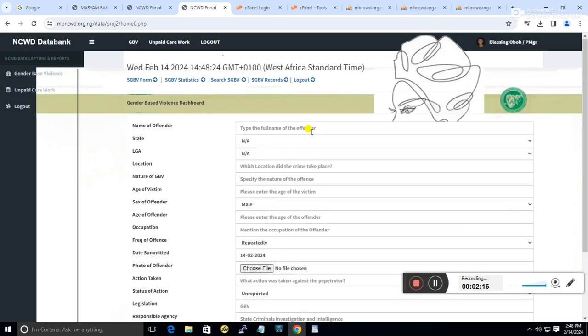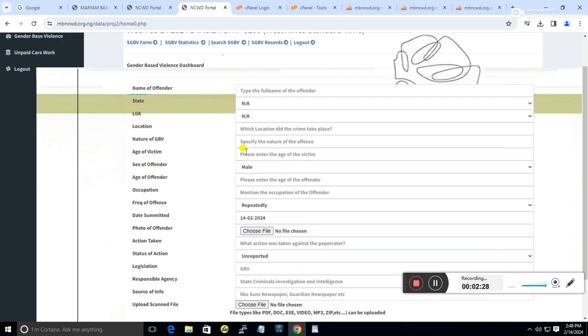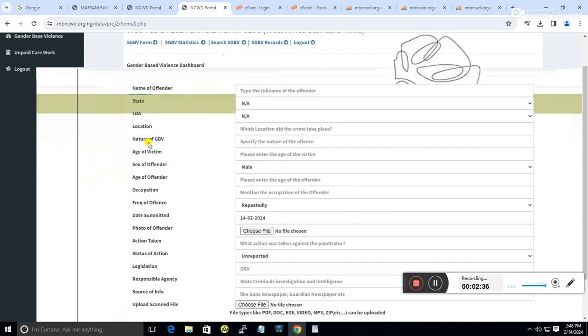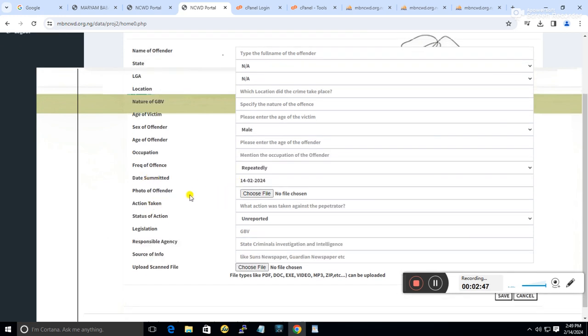The data that we got was secondary data. That means we decided to rely on reported cases in our national newspapers. Wherever any kind of violence is reported, we use this form to capture that data. You can see from the form we have name of offender, state, local government, location where it happens. Then we have the nature of gender-based violence, age of victim, sex of offender, age of offender, occupation, frequency of offense, date submitted, photo of offender, action taken, status of action, legislation. Then we have responsible agency, and the source of information.